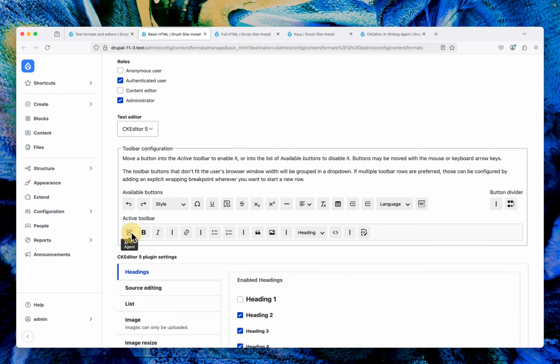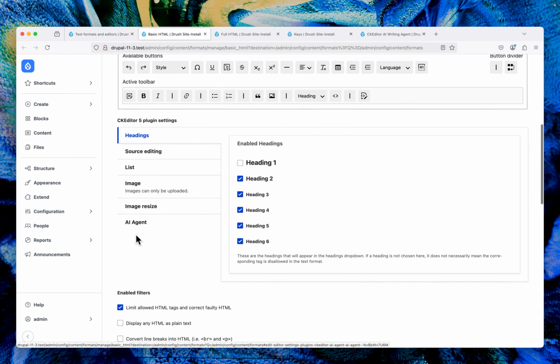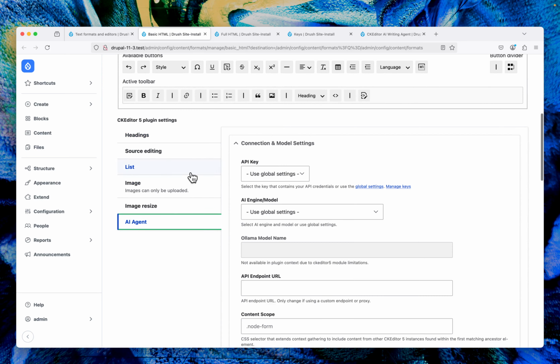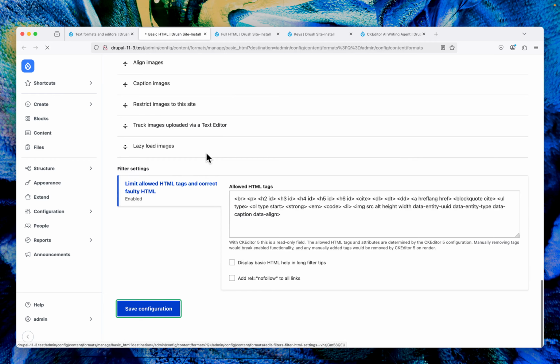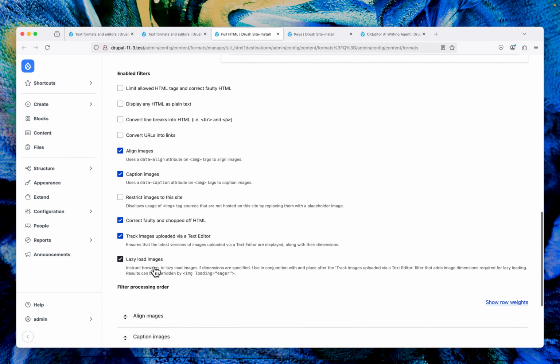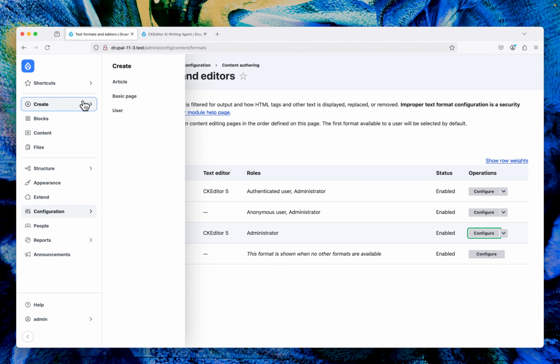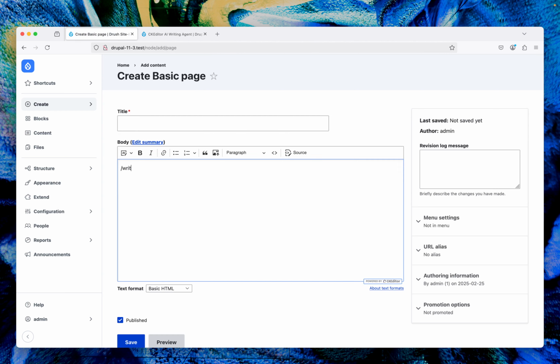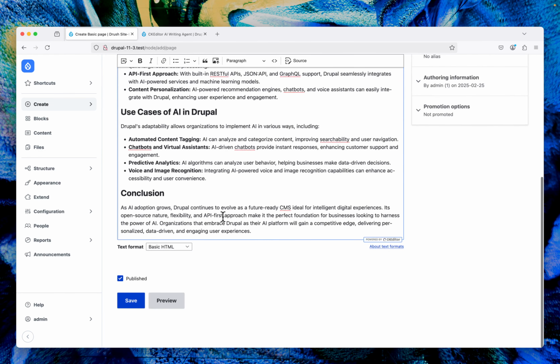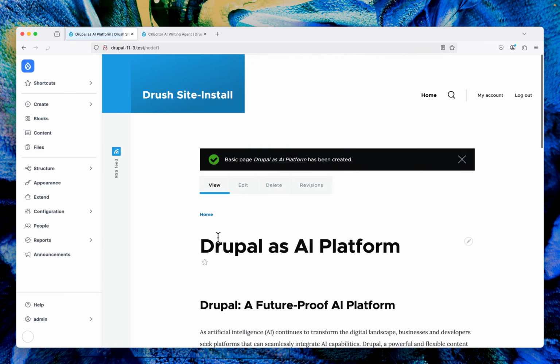You can customize all AI plugin settings on the format level, though that's more advanced, and we won't cover that today. Now, we should be able to create a page using our AI plugin. Let's write an SEO-friendly blog post about Drupal and how well it is positioned as an AI platform. And there it is. We've successfully created our first Drupal page with AI.